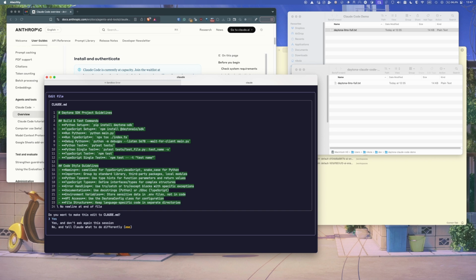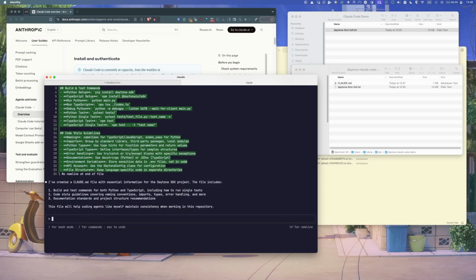Do you want to make this edit? Yes, it's always asking you to confirm, so it won't do anything if you don't allow it to. Essentially, the biggest problem, everything is happening on your device, so if you run like rm -rf and delete everything, then you are in a problem. So let's see, now it's waiting for new instructions, and let's do something simple.